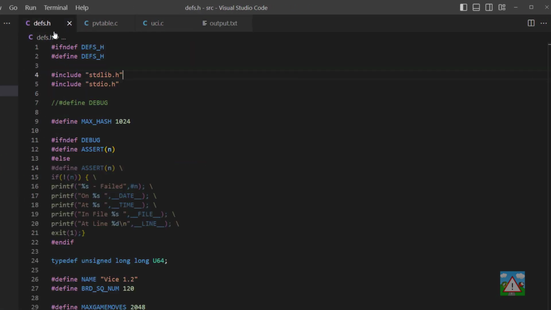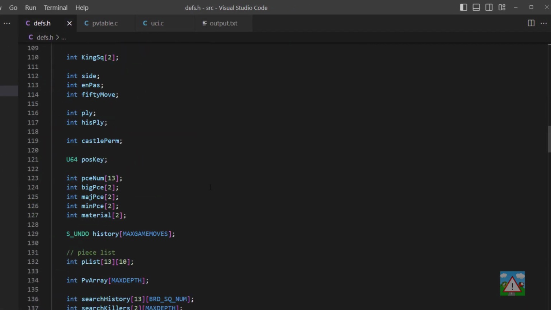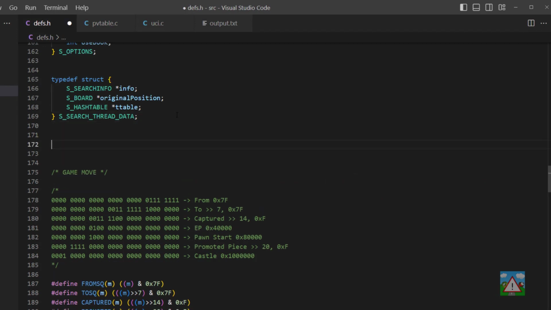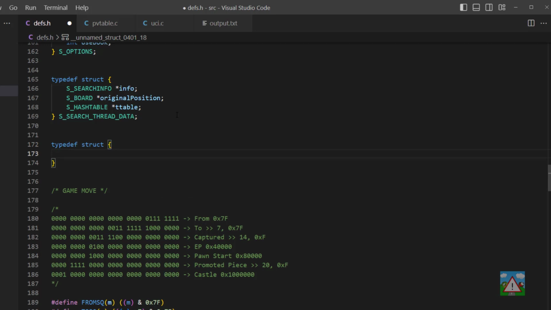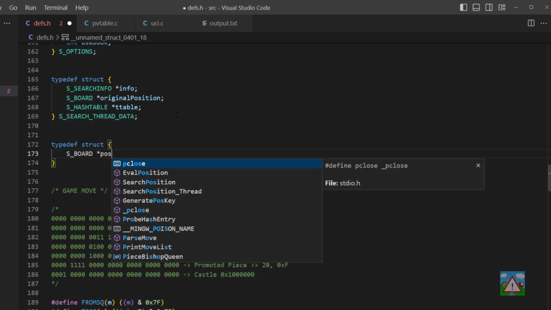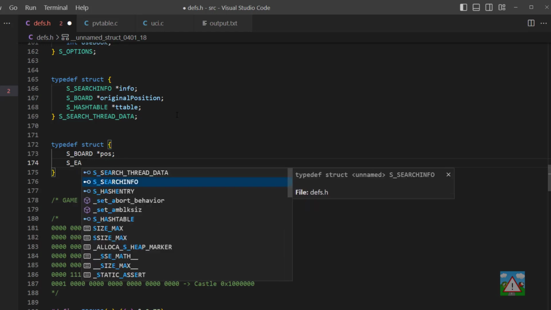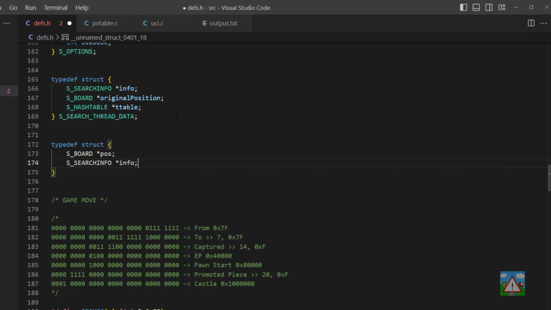So we'll start things off in defs.h, and what we're going to do is make a new structure, and this structure is going to be used to give a particular search thread some information that it can use to start the search. So I'll type typedef struct. And then what we want inside here is an sboard, and we'll do position, so that'll be the pointer to the position that it's searching. Then we want also some search info as well, so I'll do a pointer to info so it knows the parameters for the search and things like that.